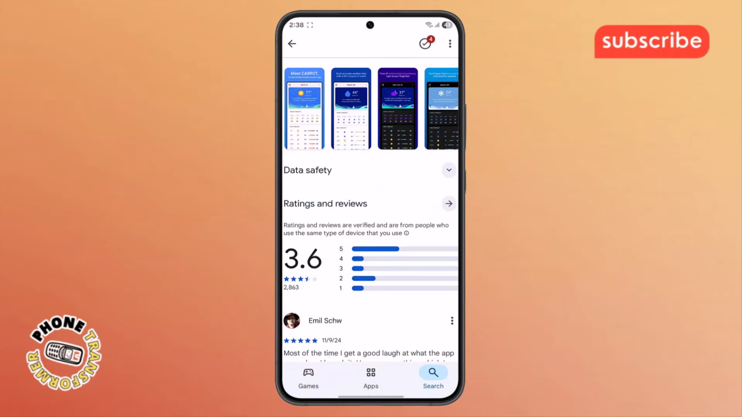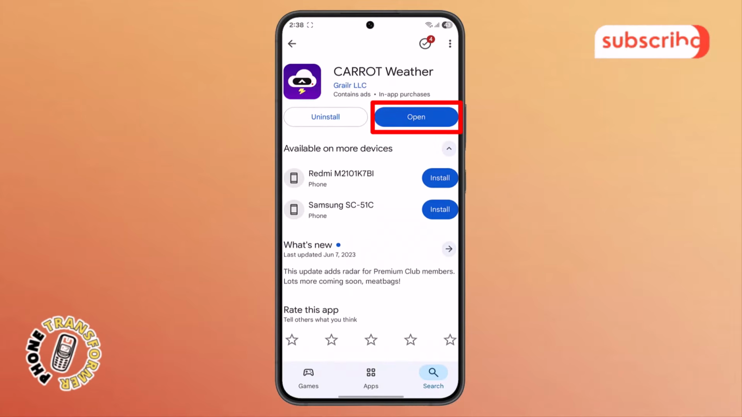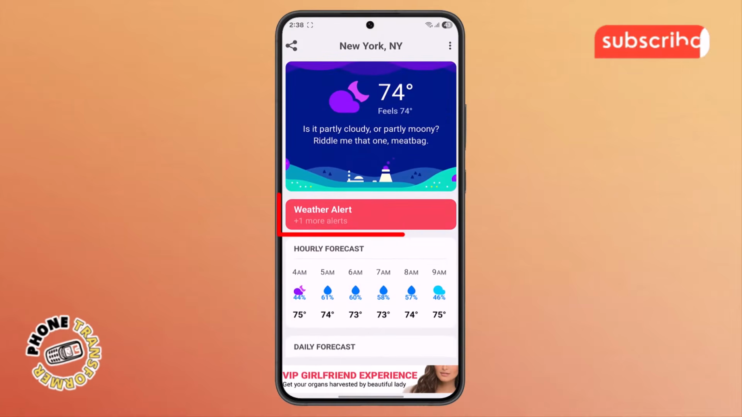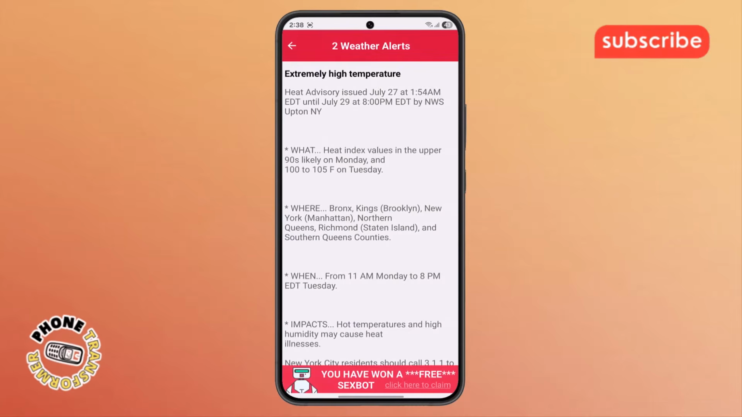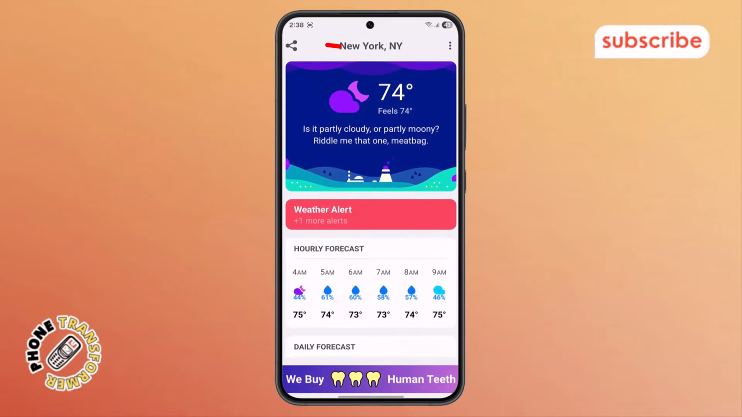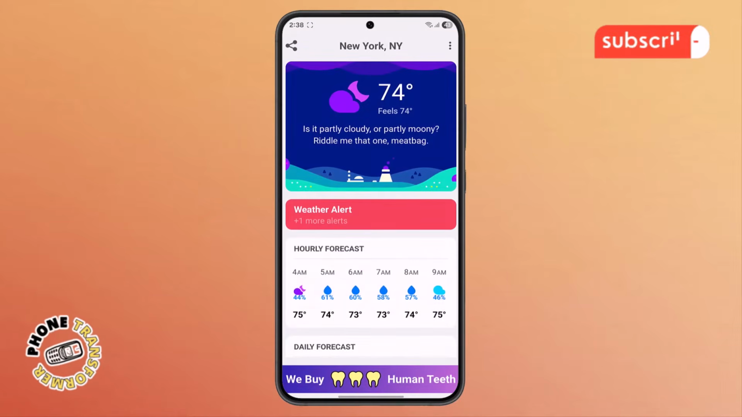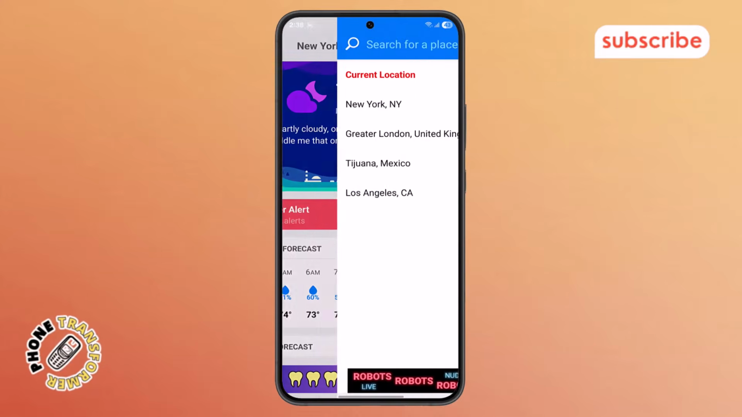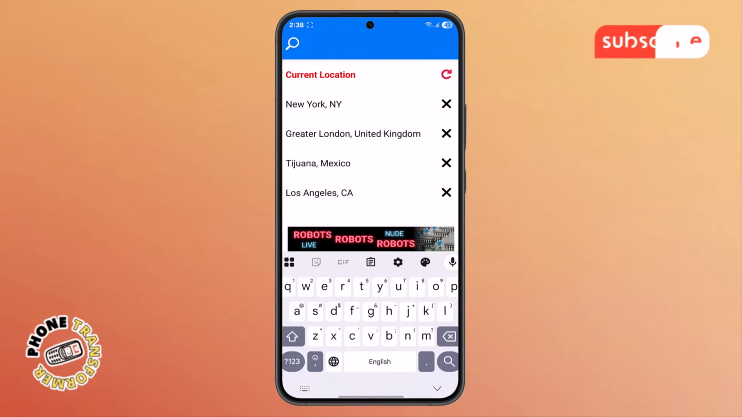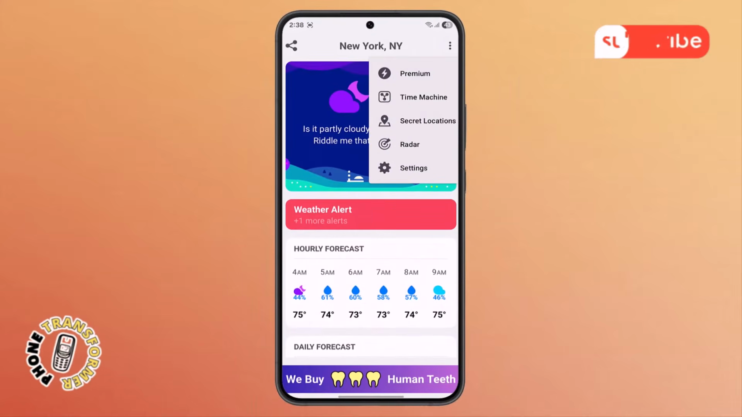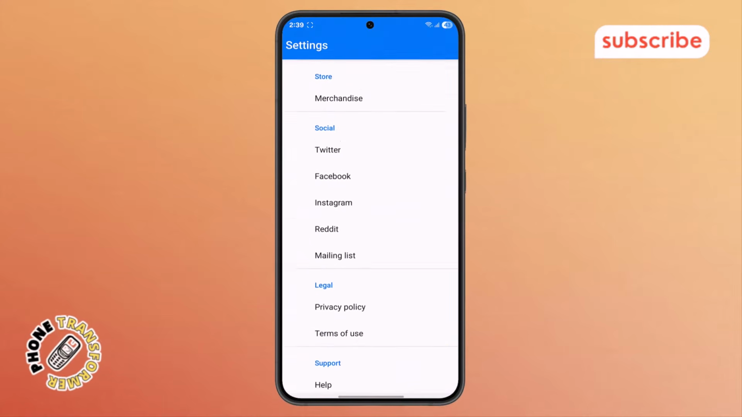Now, let's take a quick tour through the app's interface. First, we see the home menu, which gives you a quick overview of the current weather. Tapping on Weather Alert brings up any active weather warnings or important notifications for your area. The Share icon allows you to easily share the weather forecast with friends, perhaps even with Carrot's humorous commentary. At the top of the screen search session, you can look up weather for any location worldwide. Finally, the 3 dots button opens up additional options and settings, letting you customize your Carrot weather experience.